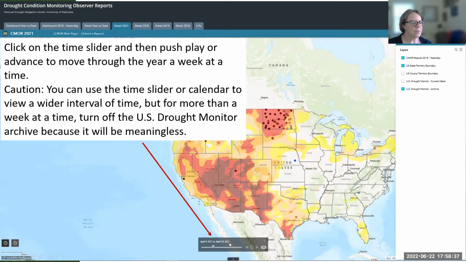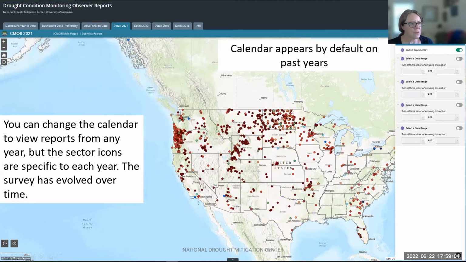So the cool thing though is if you activate the Drought Monitor Archive layer, and then you click on this time slider to bring up the play button, basically, it will animate it for you. It will show you the US Drought Monitor maps over time. And also you can see the reports kind of come and go over time, along with the map changing. So that's kind of a fun feature to experiment with.